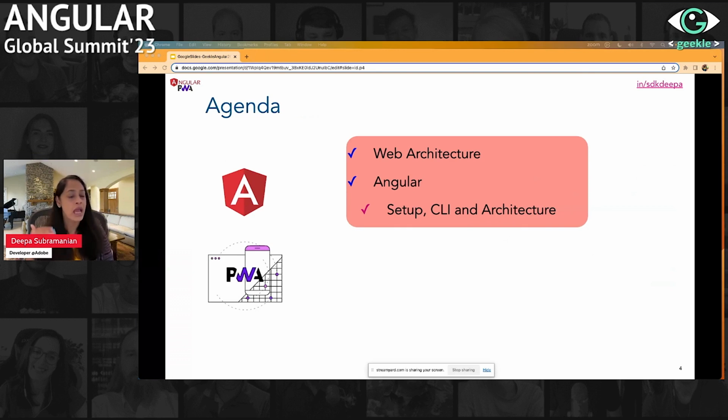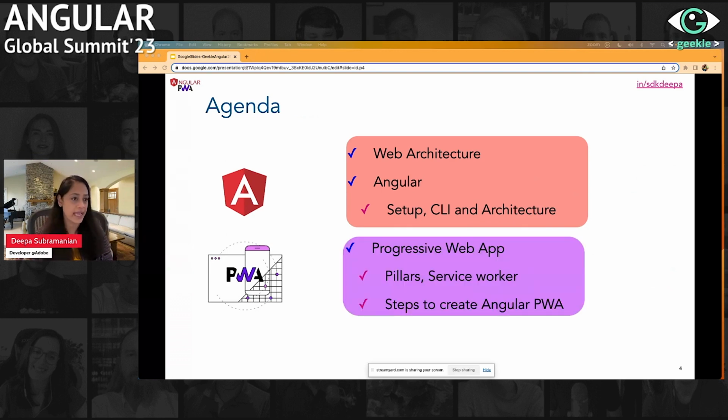One would be based on Angular, and the second would be based on Progressive Web App. And finally, we'll have a demo at the end, right?